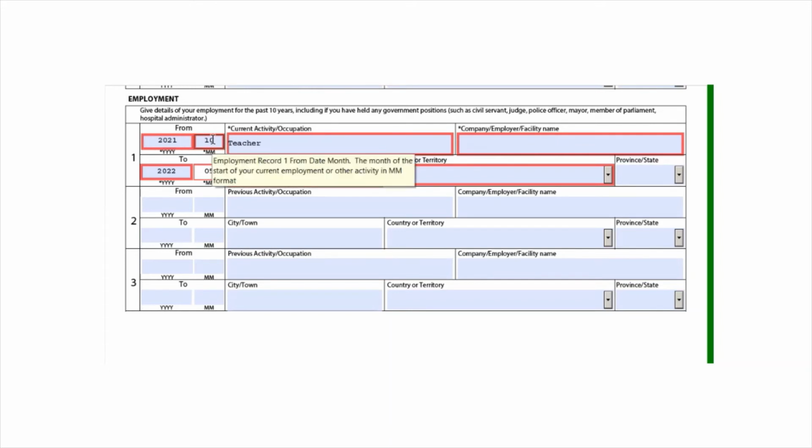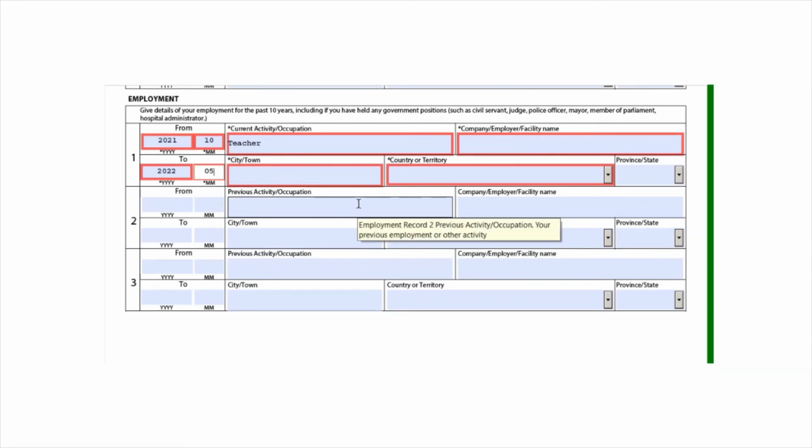So this must tally with the day you sign your application form. And this was the beginning of your current employment. I hope this is clear. And then the second part is the previous activity.